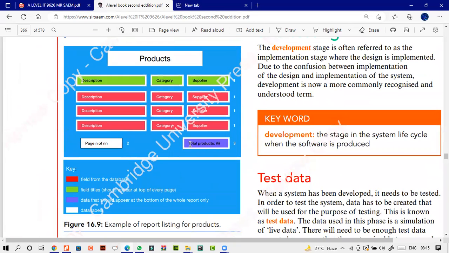For example, ये जो printout अगर लिया जाएगा, if this is a report, okay, report listing, the text blue के ऊपर नहीं पढ़ा जाएगा. It's not professional because when you take a printout of this, even red and white will not be that much prominent.